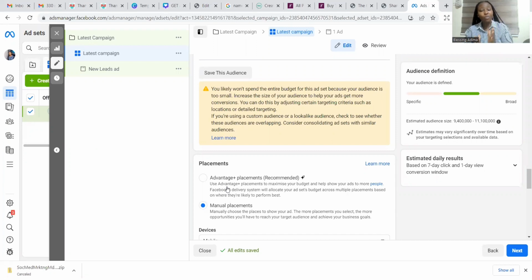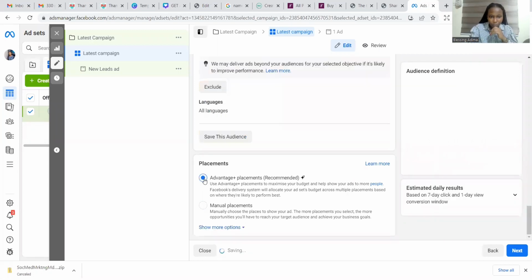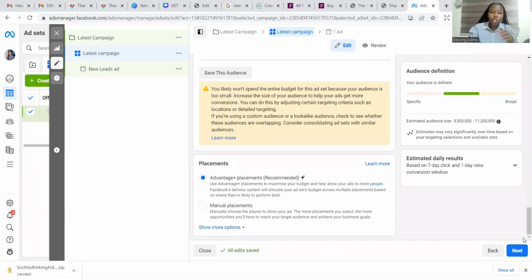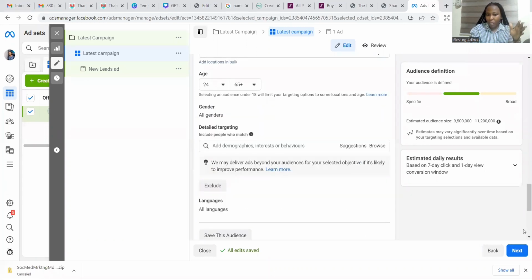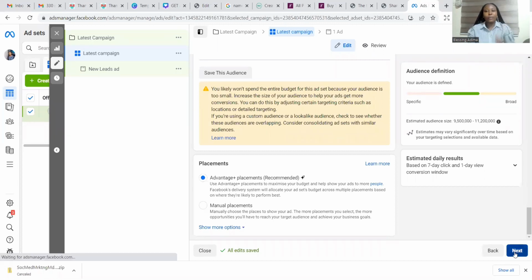If you're working on a very little budget, use manual. That way you're able to control where your ad will be seen, so that it performs better. But ensure that whatever you are picking, you show on feed. You understand? Then you can allow it to show on Instagram too and all of that. So let's choose our advantage. Good. So once you have chosen the particular place you want, your placement, either manual or advantage, you click on next. Let's just confirm if we have done everything that needs to be done in this area. Yes, we have. So you just click on next.